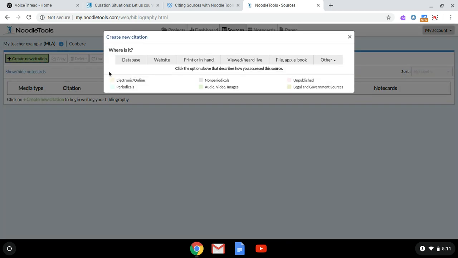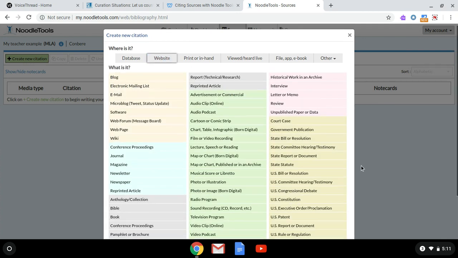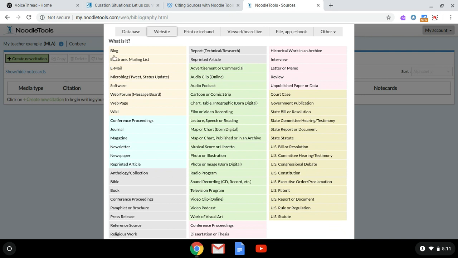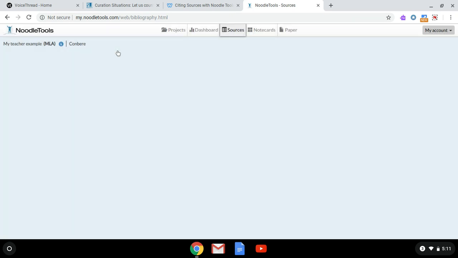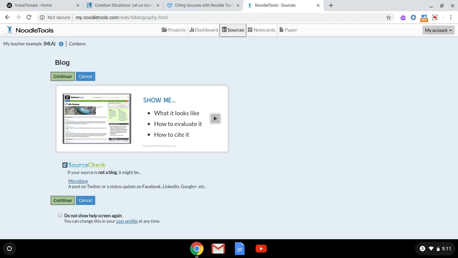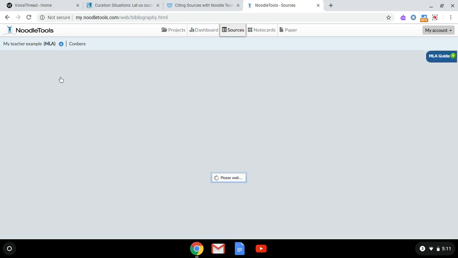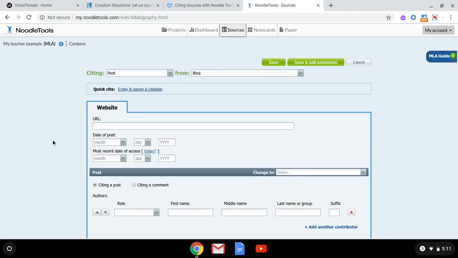It shows us the various different formats that we might use, and I will choose website for my choice today. The website that I have is a blog, although you can see this makes students really consider what type they are using before they click on it, as it asks for different information. If they're not sure if they've clicked on the correct one, NoodleTools also offers ways that they can assess and evaluate their sources in that respect. I will click continue because I know this is a blog.